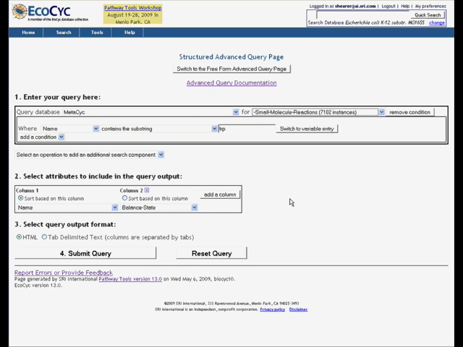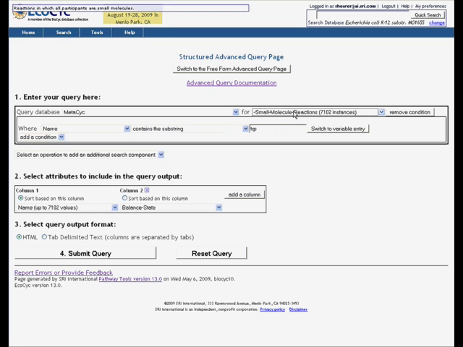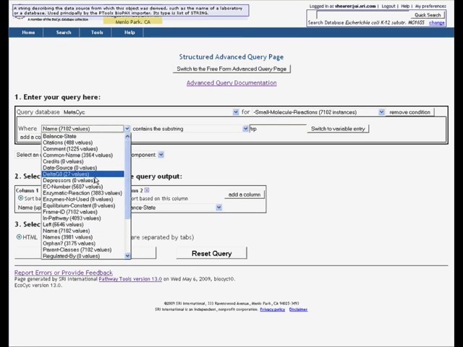Now, we already have one condition slot open because the query page we didn't reset it between our last query and this one, so it's still set to think that we want to have a condition on this query. We don't just want to return all the small molecule reactions. Let's select an attribute here. Click on that and go for enzymatic reaction. There are 3,883 of these.